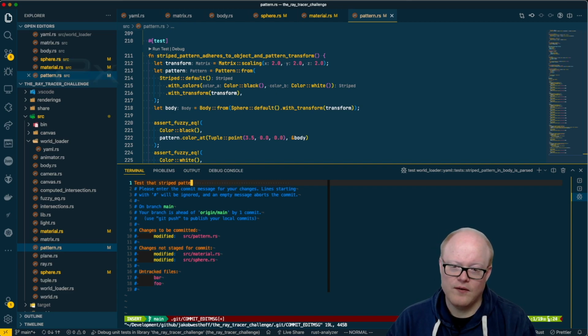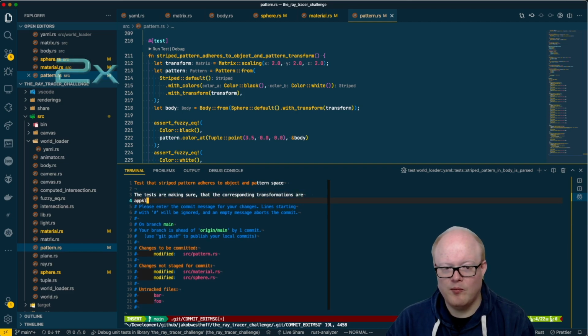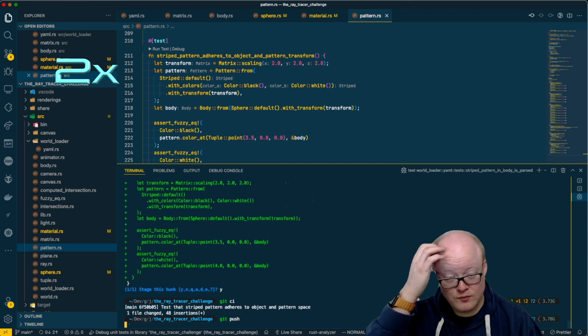The patterns that the stripe pattern adheres to object and pattern space. The tests are making sure that the corresponding transformations are applied to ensure the pattern is processed within object space of the body it belongs to, as well as its own transformation matrix. Yeah, so we have those tests in there.